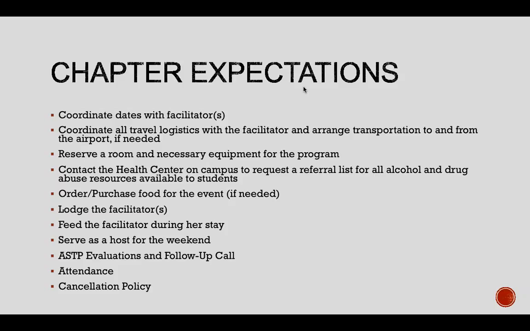The facilitators are going to book their own travel if needed, but the risk chairman should also be aware of when the facilitator or facilitators are arriving and also when she departs so that you can arrange for transportation to and from the airport. If for some reason you cannot arrange for transportation, you will need to work that out with the facilitators before they arrive. Please do not let our facilitators land in the airport and you have not figured out who's going to go pick them up yet and they are stranded in an airport.